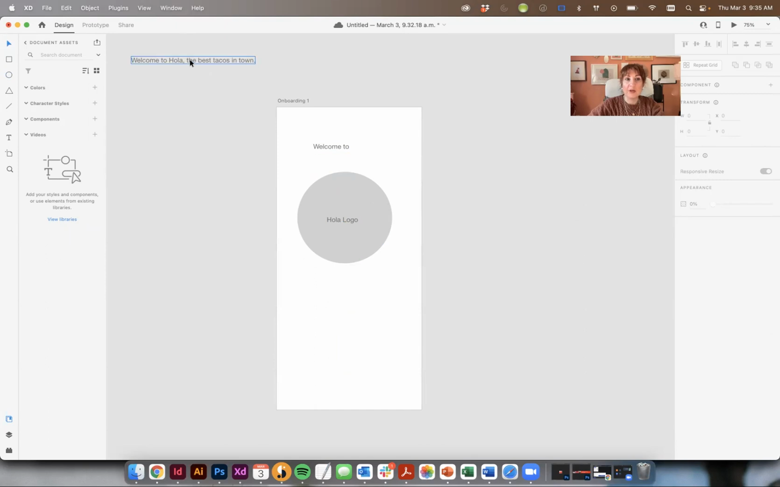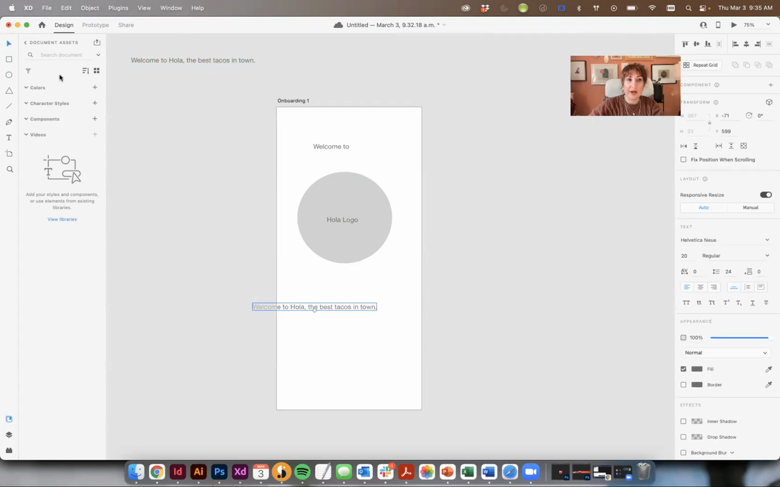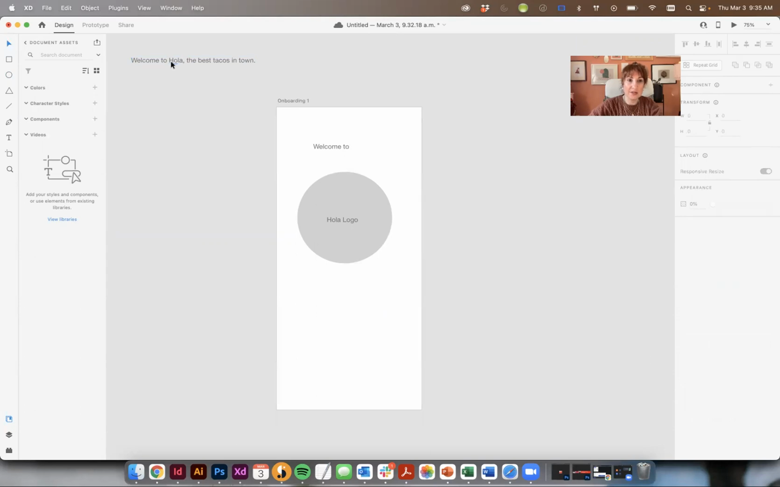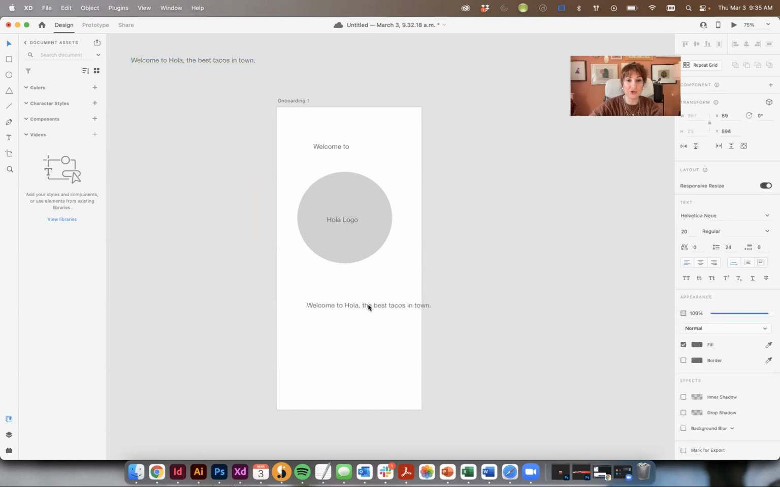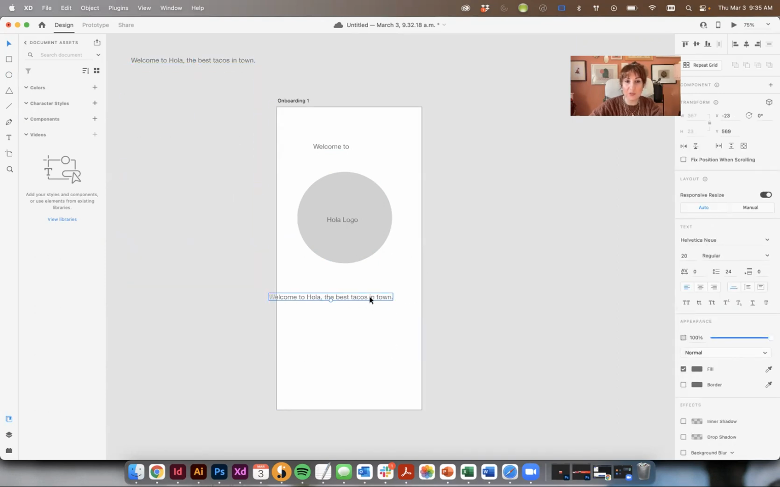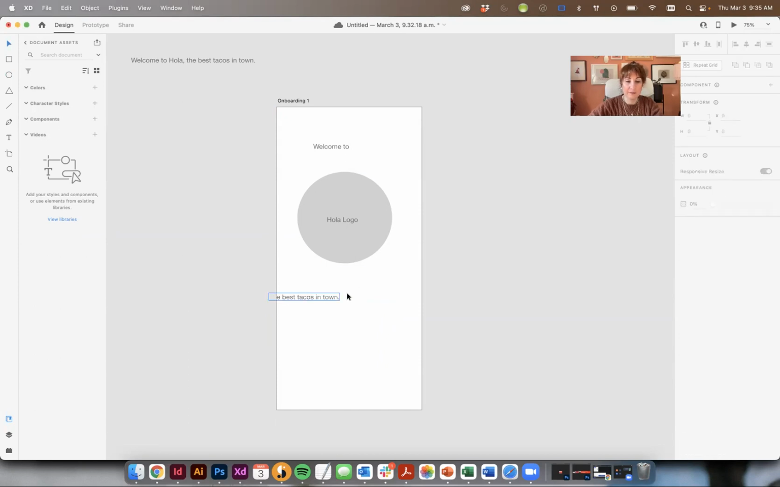So what else do we need? We need to have the best tacos in town. So again, I'm constantly just borrowing from something else. I hate retyping, I hate repasting. So I like to Option Shift and Option drag. So I just duplicate that. Okay, so now we have our basic copy.